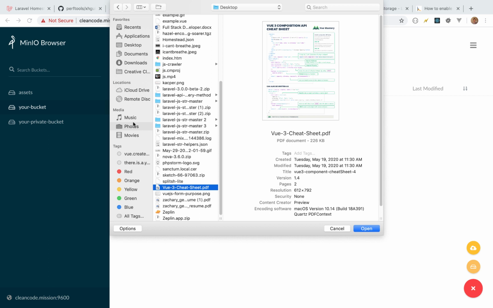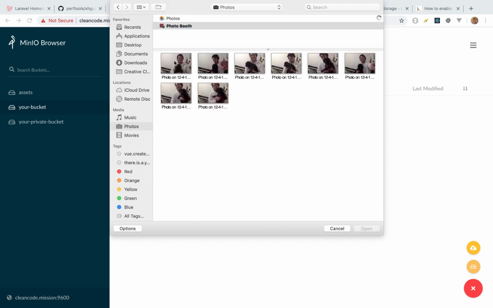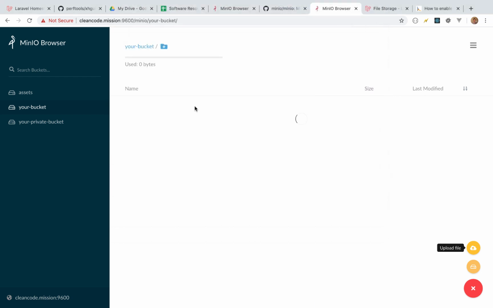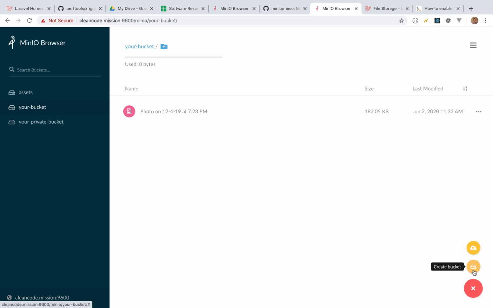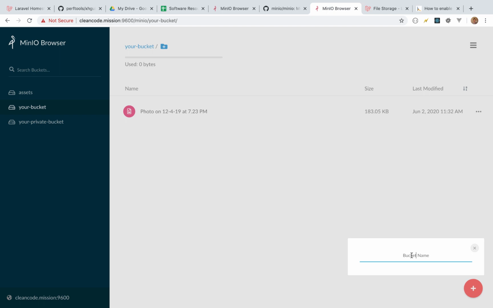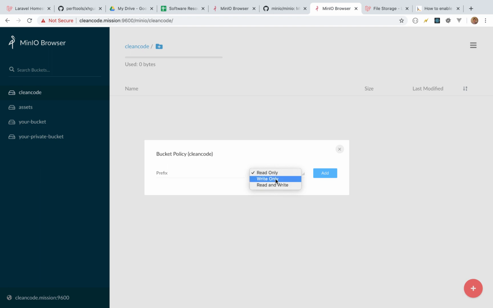I'm not even sure what photos I got on here. Oh boy, that's great. That works. Okay, so now we have that. And then we can create a new bucket through here. If we can do clean code, or maybe let's do edit policy. Ooh, there we go. Write only, read and write, and then prefix.